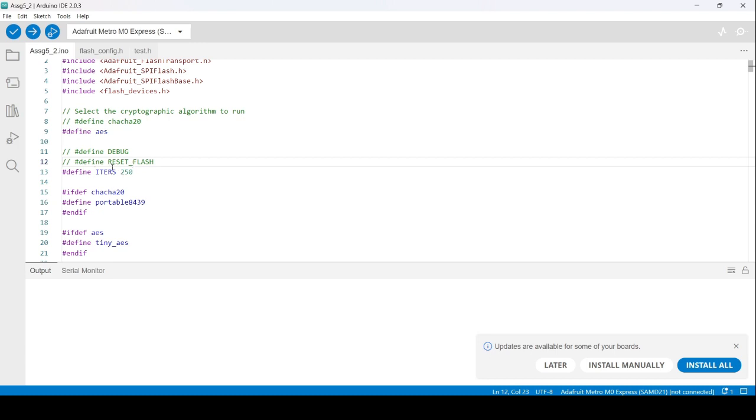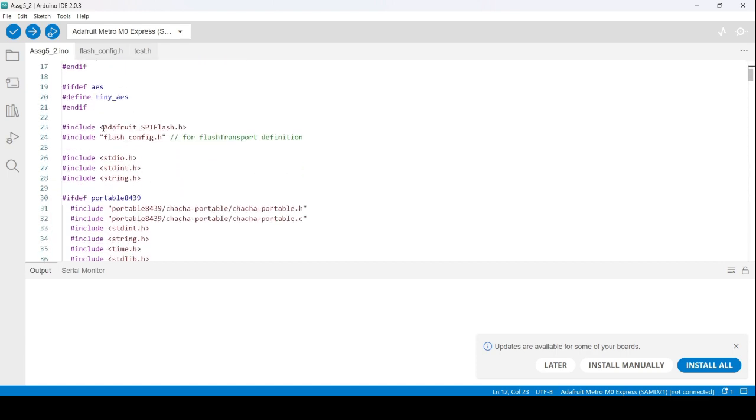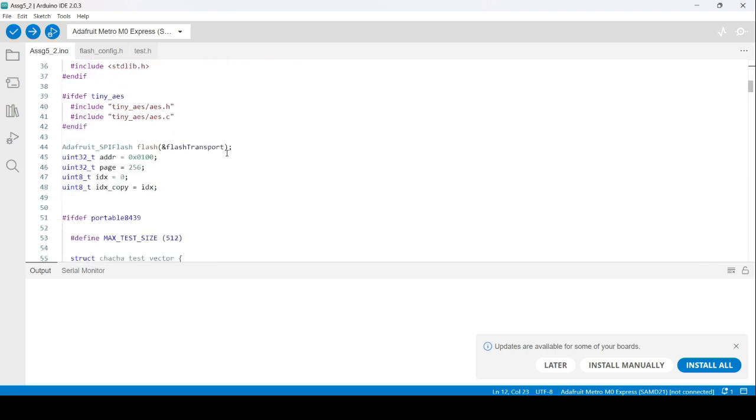Now I'm defining this macro called ITERS to 250, or any number of iterations that I want my encryption or decryption to run. So my encryption will run 250 times if I'm setting ITERS to 250, and after my encryption is executed 250 times, my code has finished running. I'm using the Adafruit SPI Flash library, which sets up the communication with the external flash memory using SPI, and we can then use its APIs to do our intermittent computation.